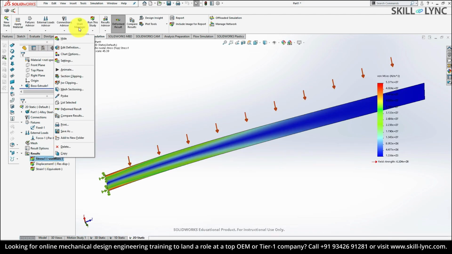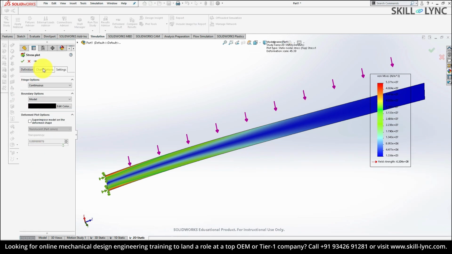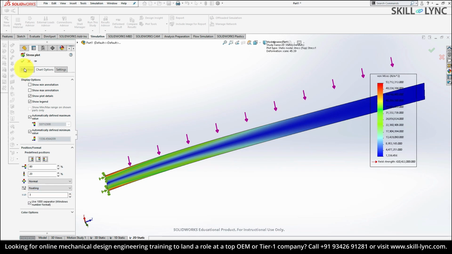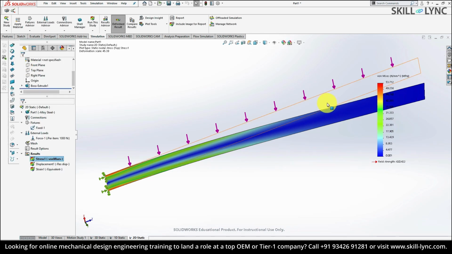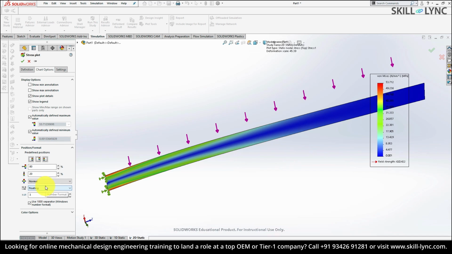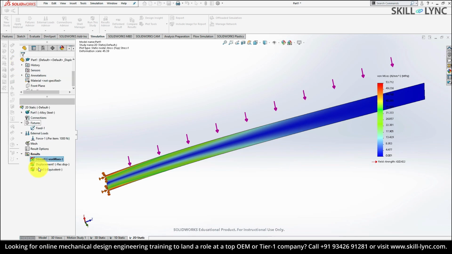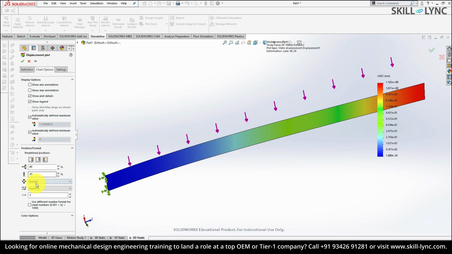So we have received the results from the simulation. So let's go ahead and define the legends properly. Click on settings and chart options, floating definition should be Newton per millimeter square. Now for the displacement, it's again going to be settings, chart definition, floating. Sorry, right click and show, and then right click on settings, chart options, floating.